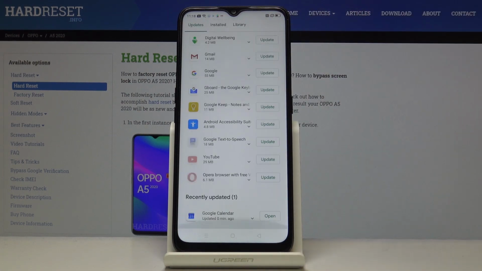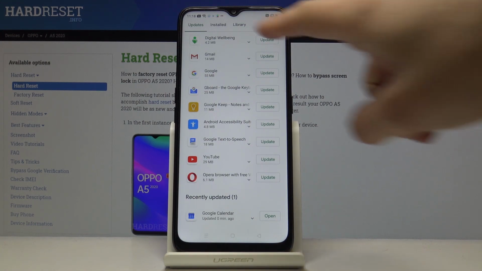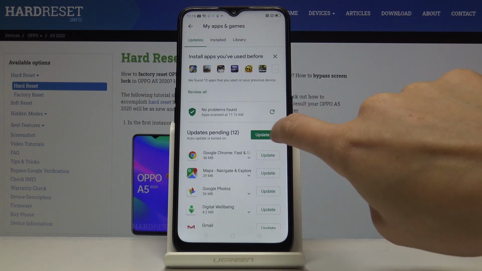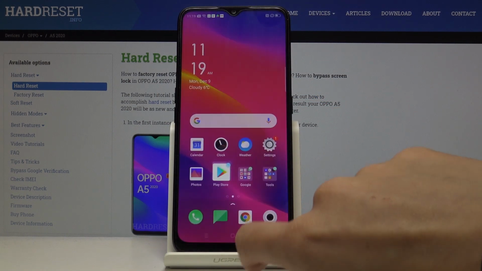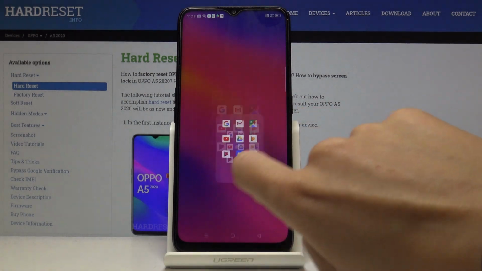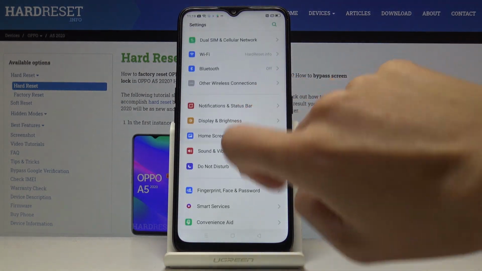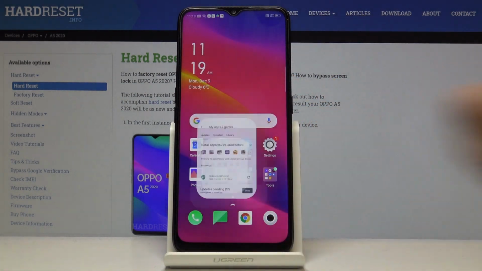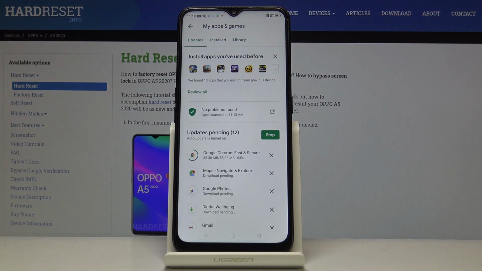And that's it. Now at the bottom of the list you will notice Calendar under recently updated applications, but you can also update all applications at once simply by tapping on Update All. Meanwhile, you can use your device in a normal way. You can do whatever you want to here, and it will be updated in the background. So that would be all. This is how you can smoothly and easily update apps and games on your device.